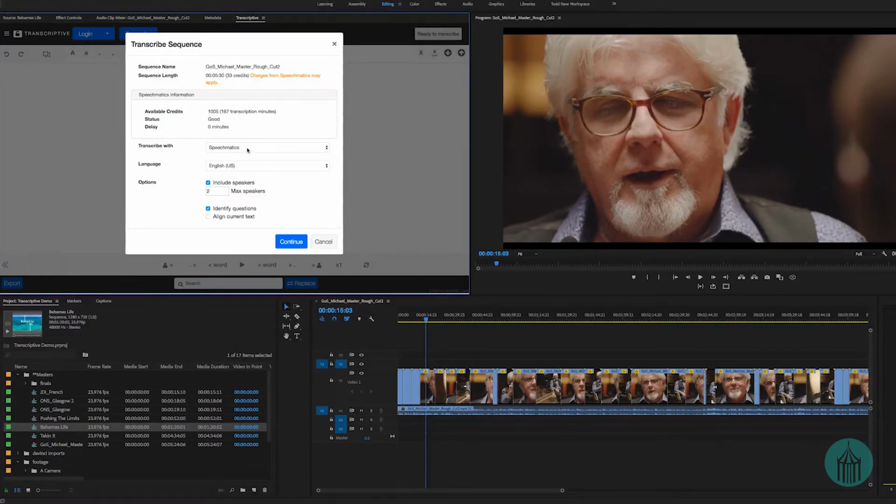And here's the drop box for selecting Speechmatics. We'll show Watson in a second here. We'll keep it at Speechmatics. We'll leave everything else the same because this is an English dialogue. And we have 2 speakers here. We have the host and we have Michael McDonald. So we're going to keep it at 2 speakers.